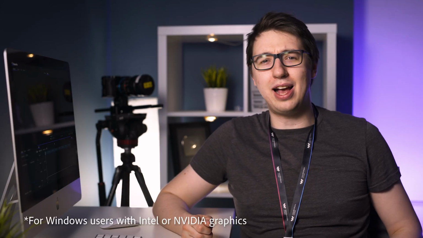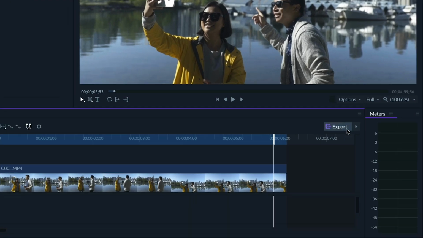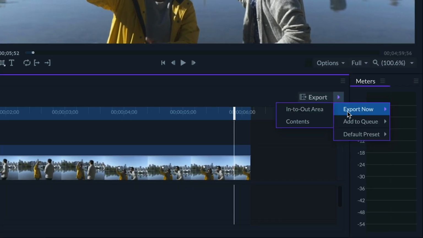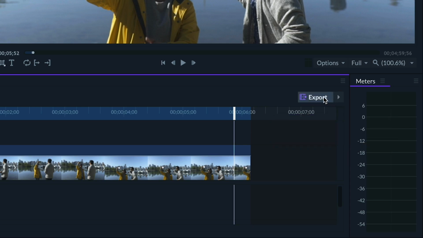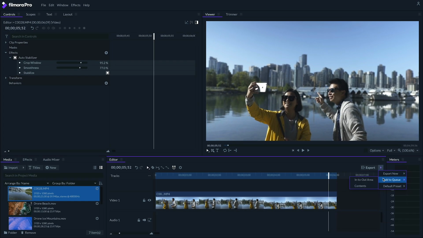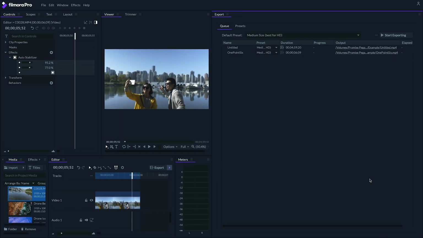Filmora Pro version 1.6 has improved performance while exporting media, resulting in up to 25% faster exports. We've also updated the export UI. Now you'll have the options on the arrow beside the export button to export immediately or to add to your export queue. If you hit the export button itself, it will now render everything in the in-out range immediately. Instead of being taken to a separate export screen, you'll see your export queue in its own panel.